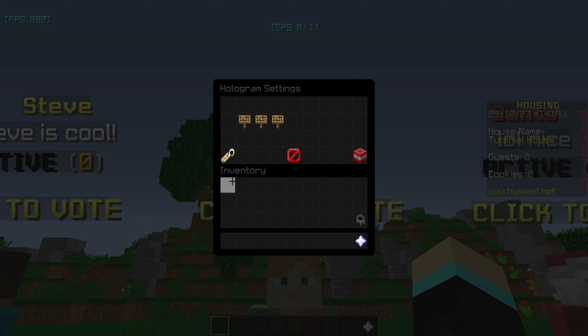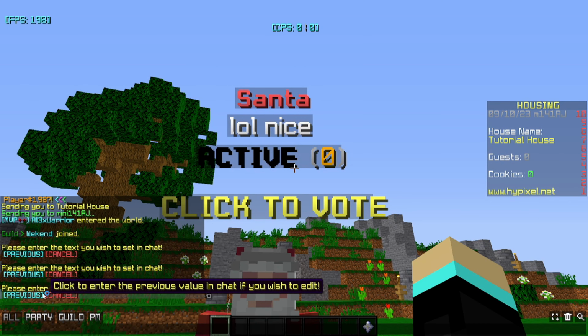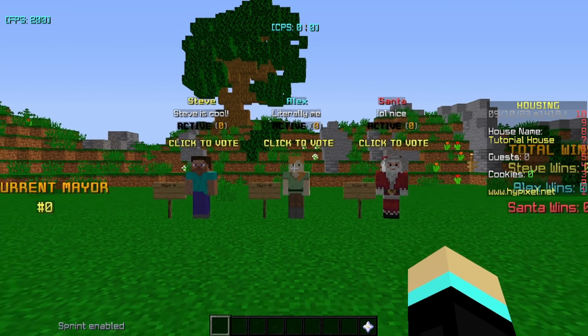Now, this is the exact same thing with these guys. The only thing different is the ID, or I guess the key, for the global stat. So here, instead of Steve active, it's Alex active. And instead of Steve votes, it's Alex votes. And real quick, for Santa, we have Santa active and Santa votes. So now we're going to get started with the code.